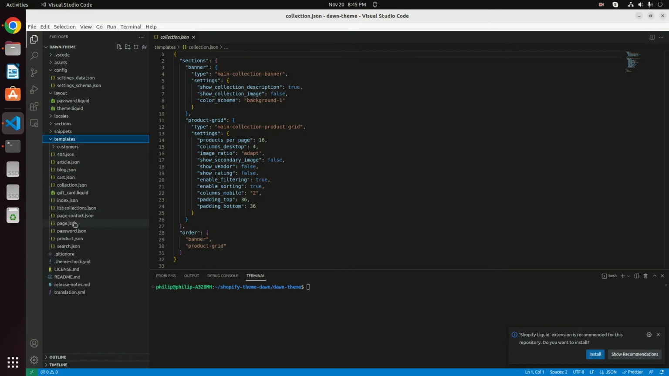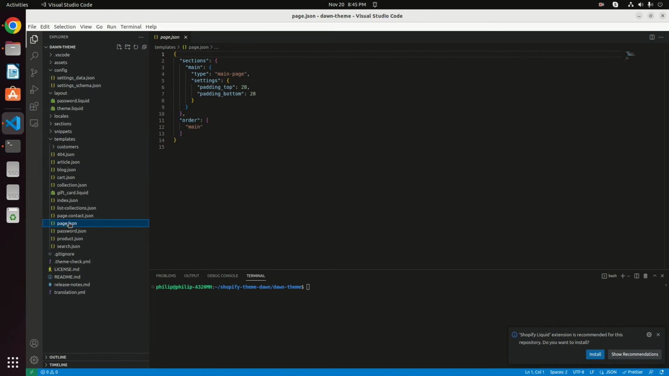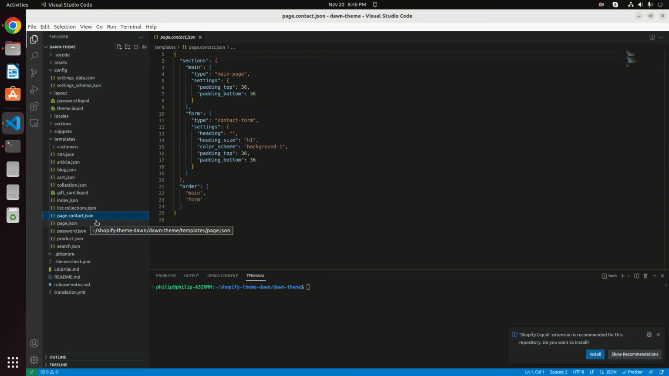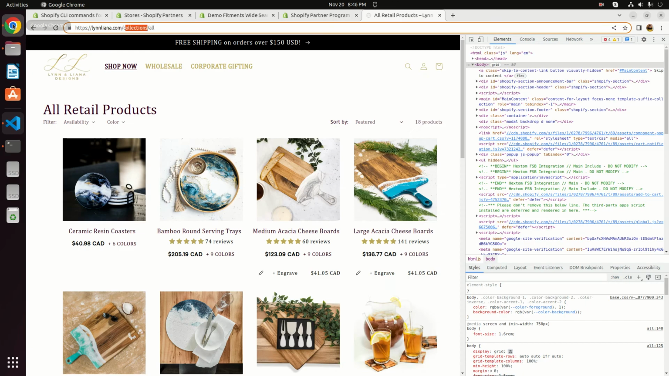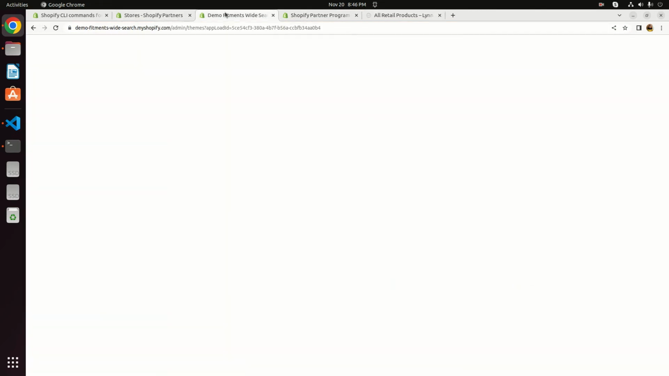If you're going to add an additional page, then you have to follow exactly the same pattern, like page.contact.json. I think you will understand that once you've been doing it for a few months, then you will be familiarized. I think so, that's it.